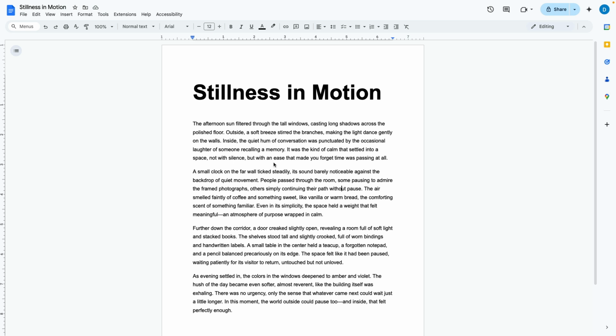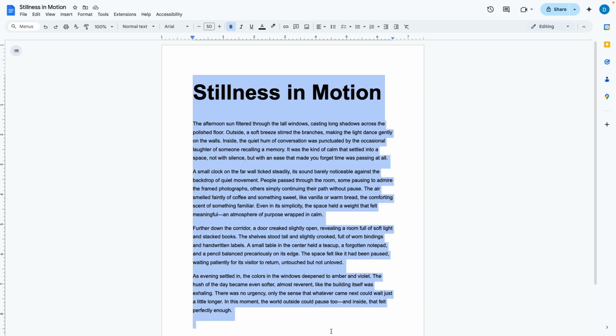One way to select all text is to go to the text at the highest part of the screen, then click and drag your mouse all the way to the bottom. And since this is a one-page document, this is all I have. From there, you can make whatever changes.